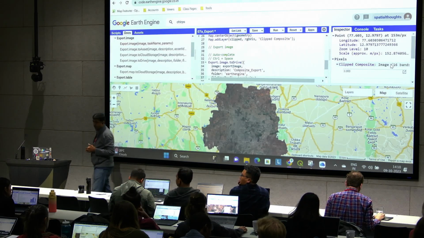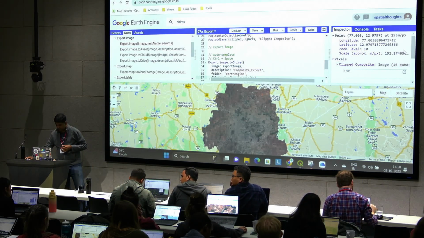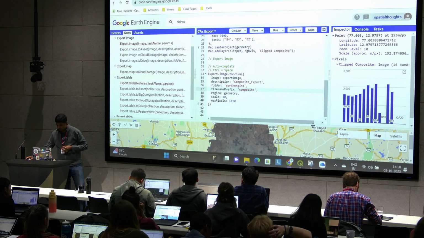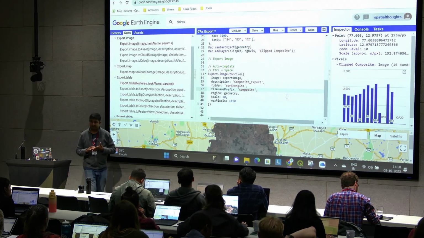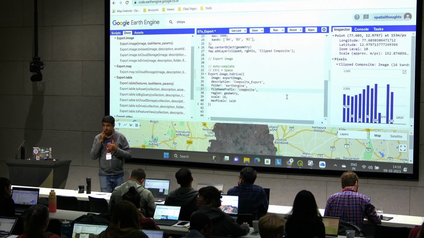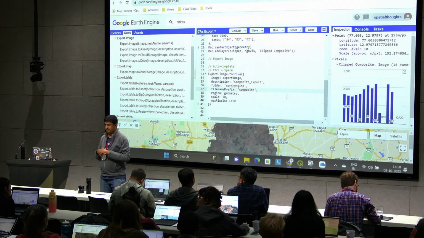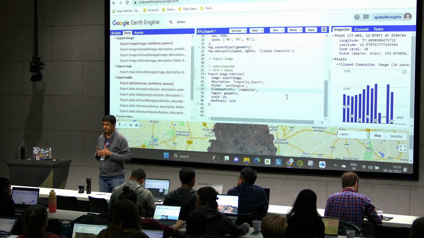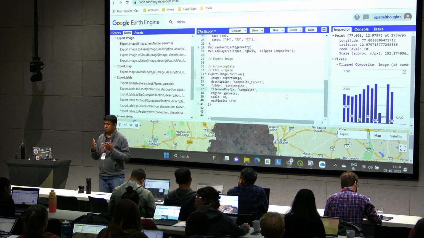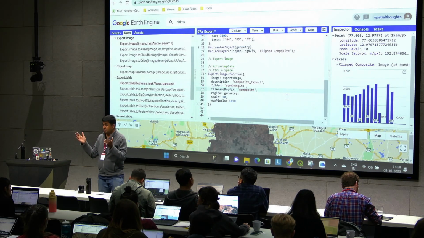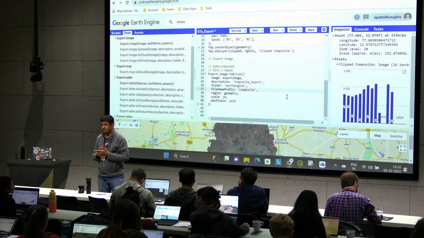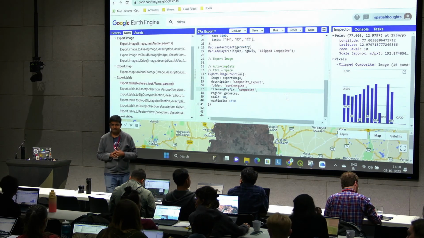The region parameter has to be always a vector? It has to be a geometry. Some geometry, polygon, bounding box. But if I have a raster? Then if you have an image, you say image.geometry, which will give you the bounding box of the image. Okay, thank you.